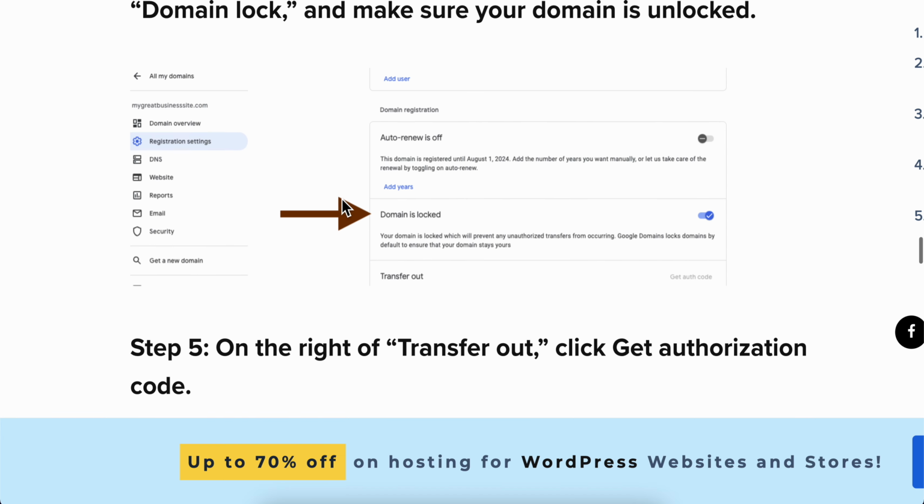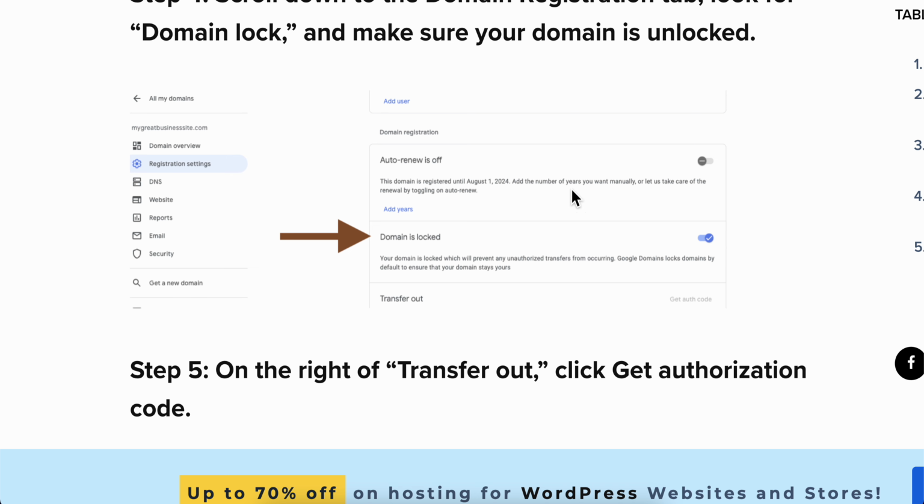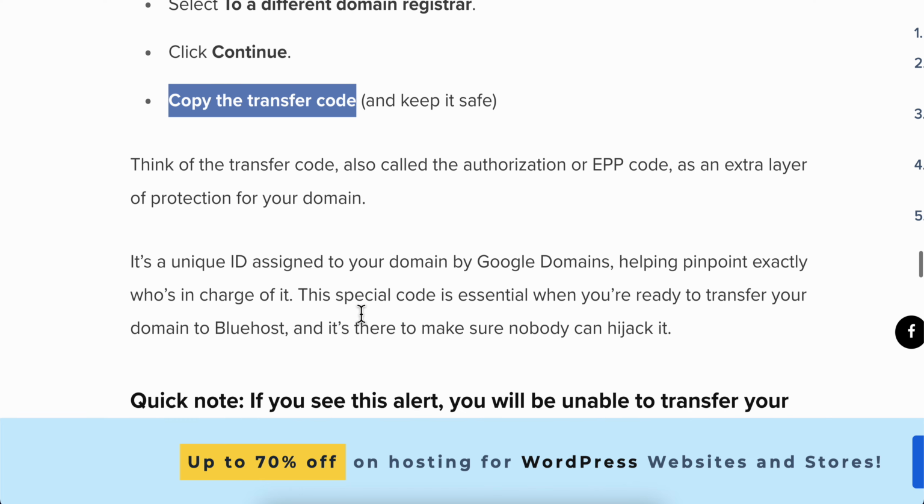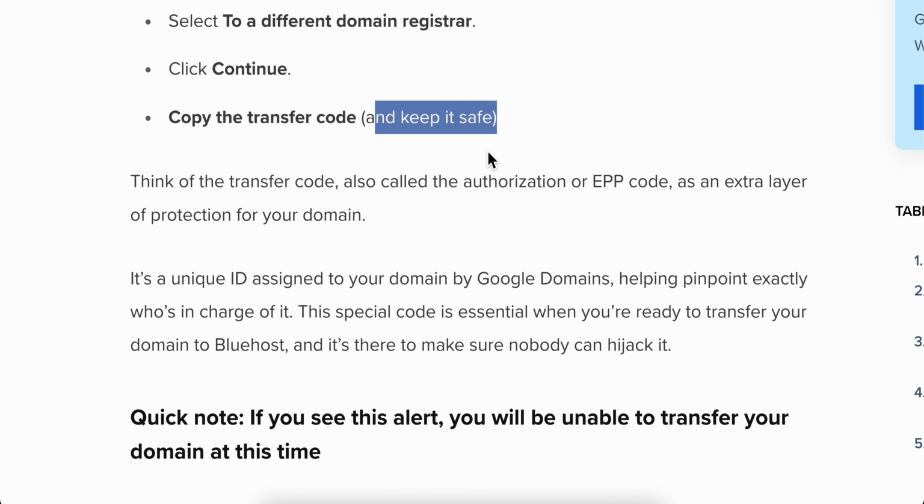settings, and then make sure to unlock. Simply click on this button if the domain is locked, and then on the right of transfer out, click get authorization code. Select a different domain registrar, then click on continue, and then copy the transfer code and keep it safe.